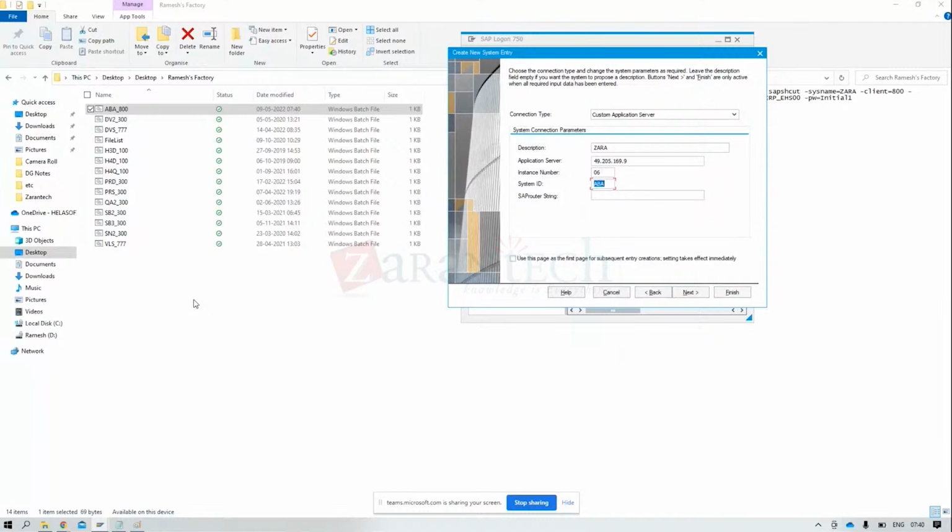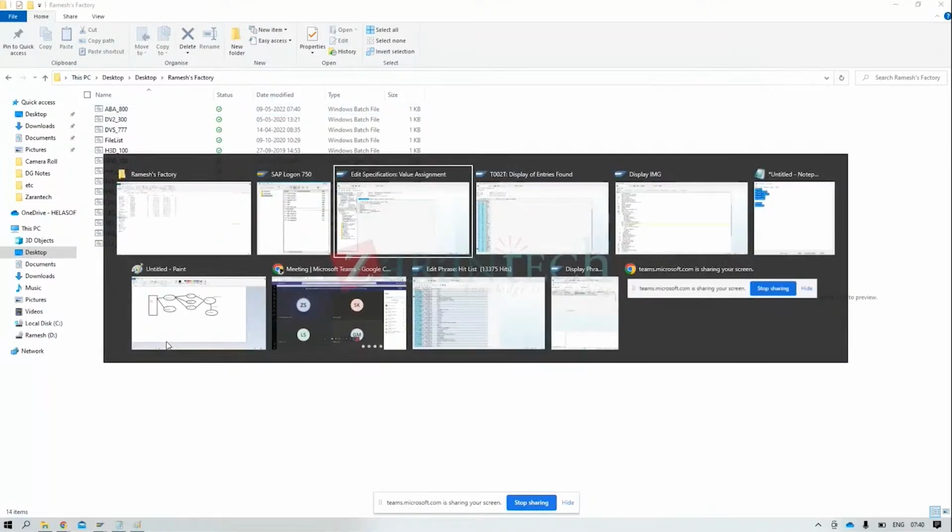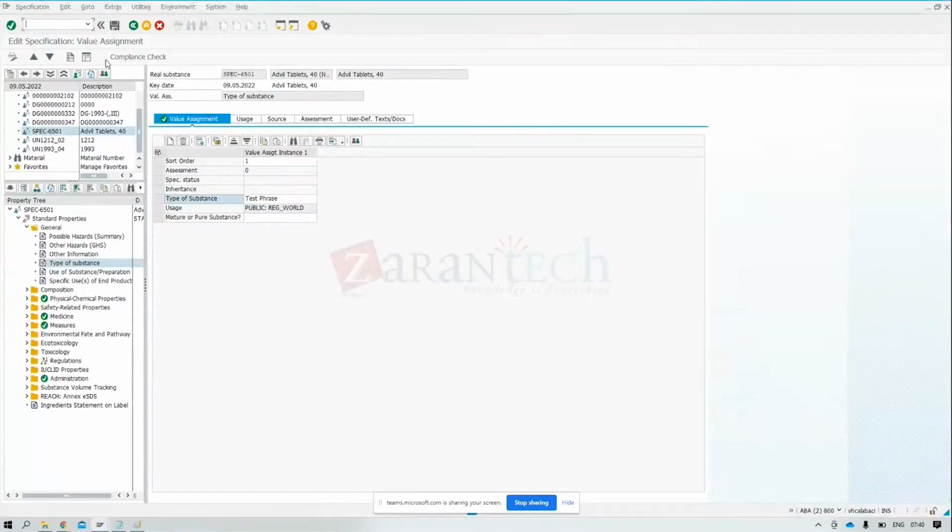So this is the bat file which I prepared for the creations.